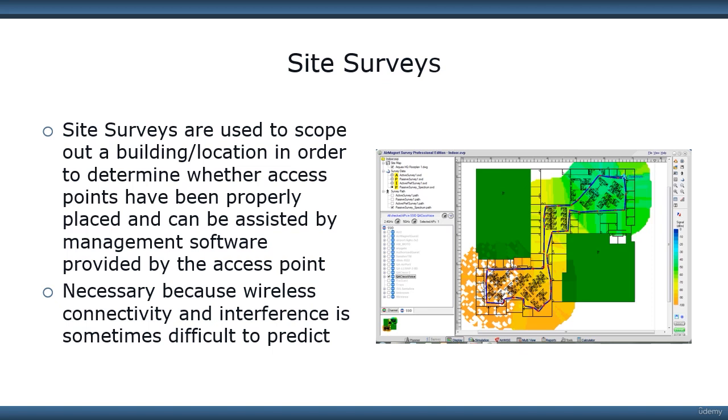This is more than just looking at the number of bars that you've got on your laptop or on your phone that's connected to an access point. No, this actually will help to define coverage areas, show the overlaps, those kinds of things, and it's necessary because with wireless connectivity and interference, it's sometimes difficult to predict. So if you are actually planning it out, doing a site survey wirelessly is a very good idea.